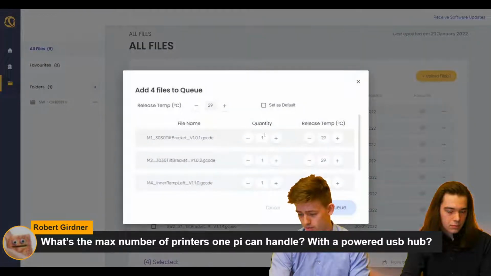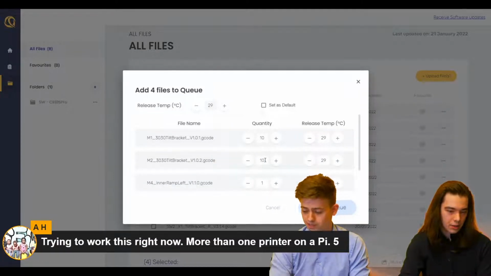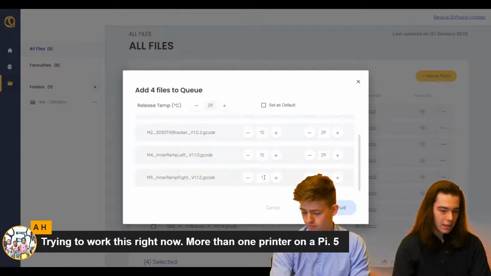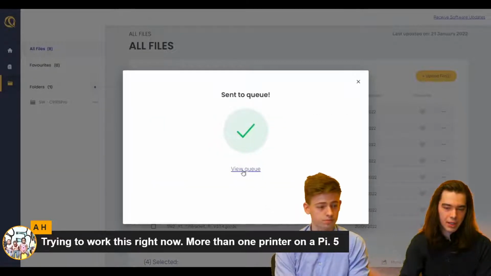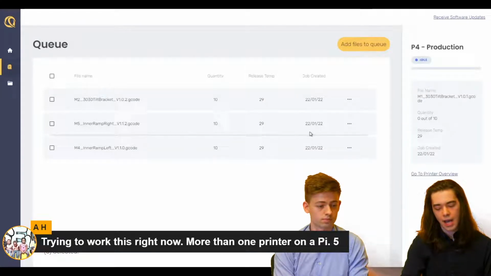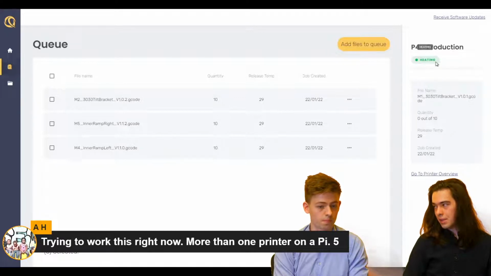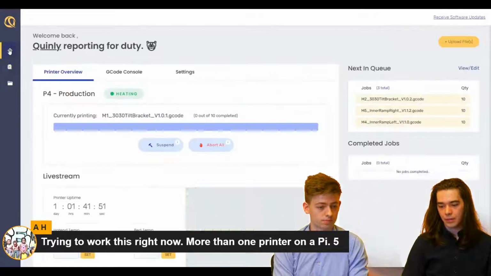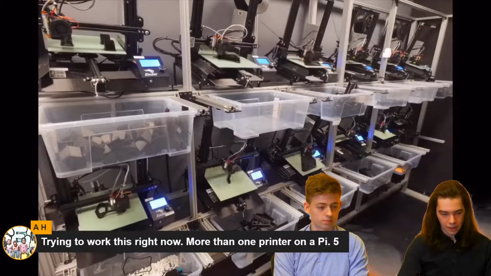Seems like there's someone else trying to figure this out on their Raspberry Pi. He says he's trying to work on that right now, more than one printer on a Pi. Yeah, it's a bit tricky because there are a lot of things you have to consider, and we'll talk about how, because you can actually do that already with things like Octofarm, but there are a lot of limitations to how they've implemented it that we're trying to solve, and we'll talk about that as well.